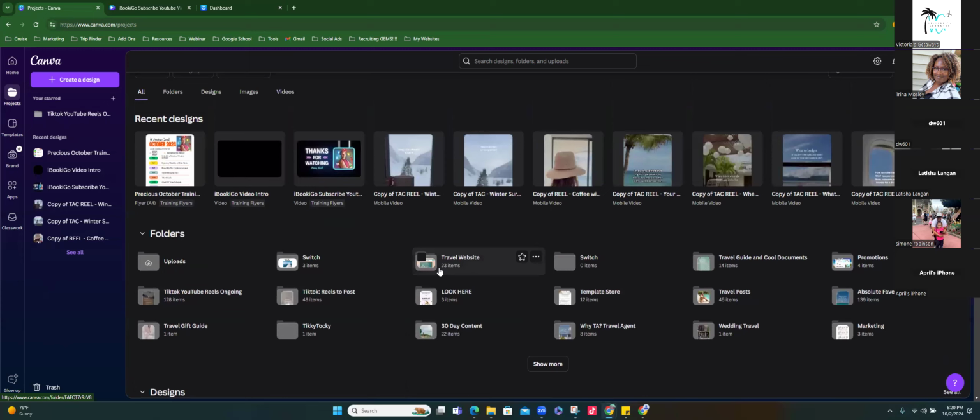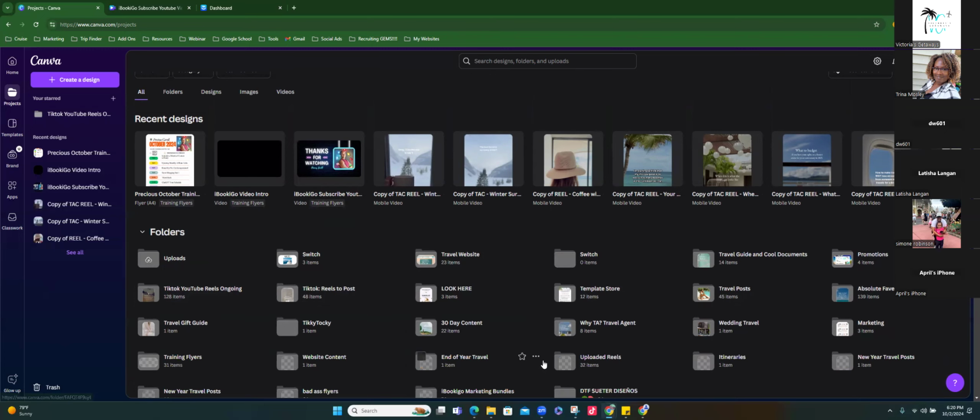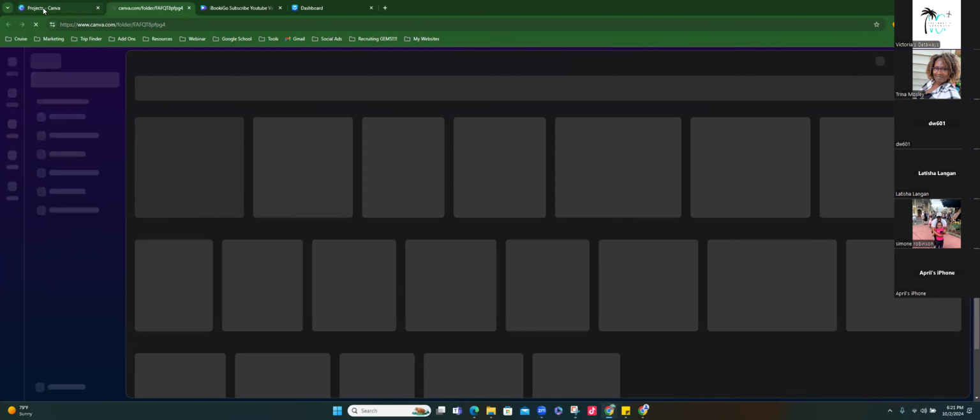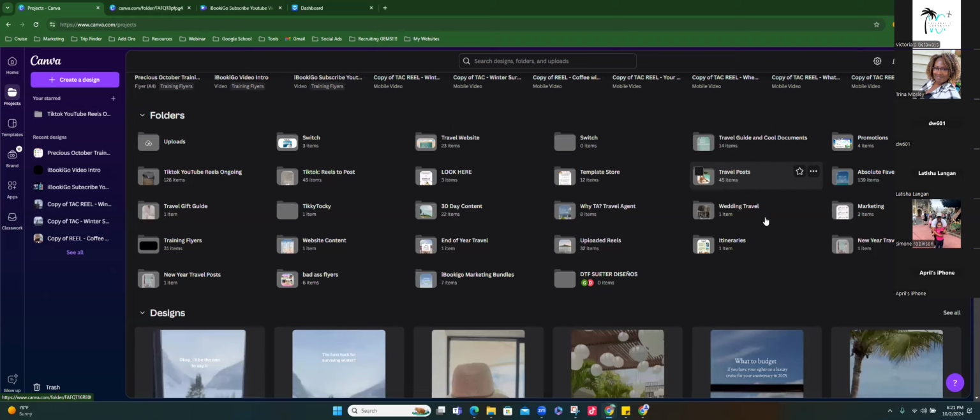But that's okay because I want to do one of these. Marketing bundles, website content, training flower, training tool. I don't really want to do that one. Template store, travel posts. I think I'll open this in a new tab and this one in a new tab.